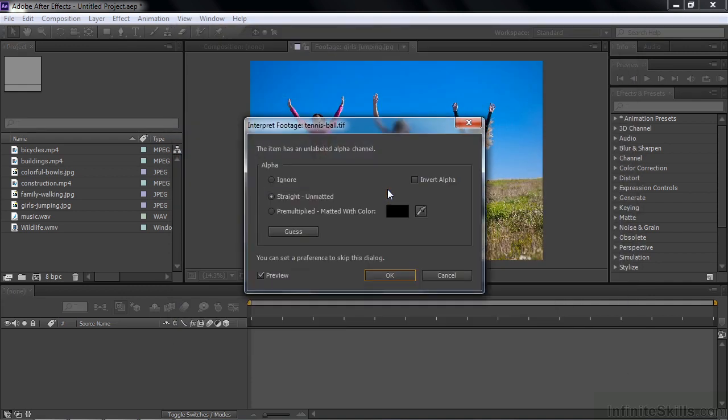When you bring in something that has an alpha channel, meaning it has some transparency somewhere, it asks you, is this a straight alpha channel or a pre-multiplied alpha channel? Now this can be kind of a confusing concept. If you don't know the difference between pre-multiplied and straight, that's no big deal. All you need to do is just have After Effects guess which one it is. So I'm going to click on guess here, and it's going to say pre-multiplied. Now let's say you click the wrong one, or you decide you want to click straight instead of pre-multiplied. You might get a little halo around the image, and I'll show you how that works in a second. So we did the guess, and After Effects says it's pre-multiplied, so we'll click OK.